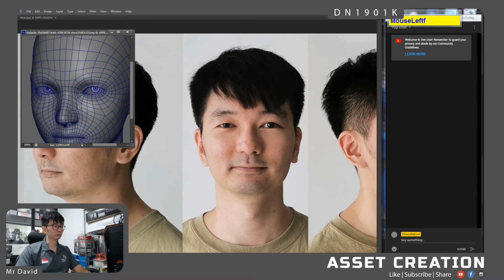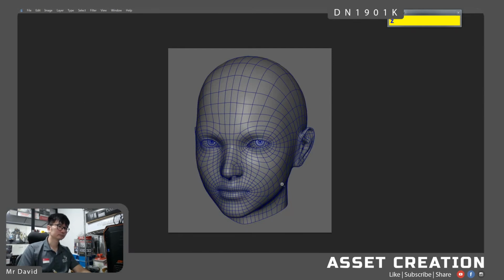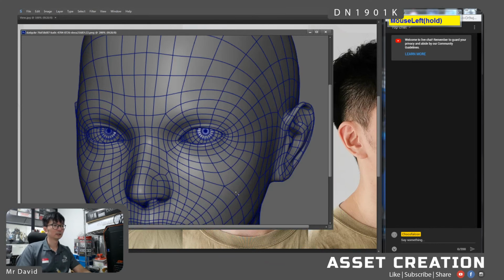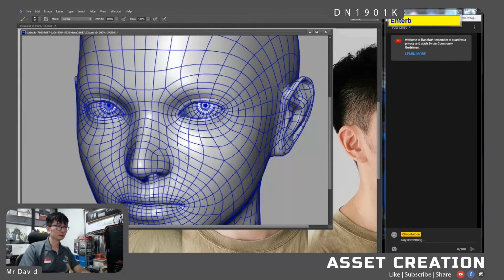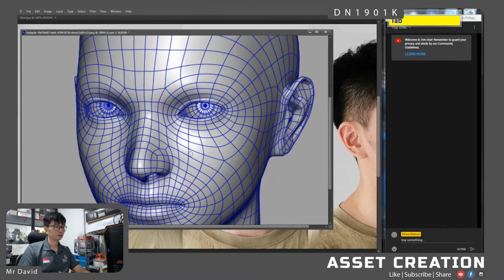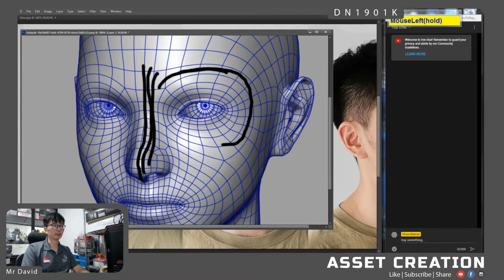So for the nose, oops, shouldn't go full screen. You will see, again, the same thing here, the center line. And then the flow of it is going upwards, until a certain point, then you will start to curve in this direction, going to the eyes.